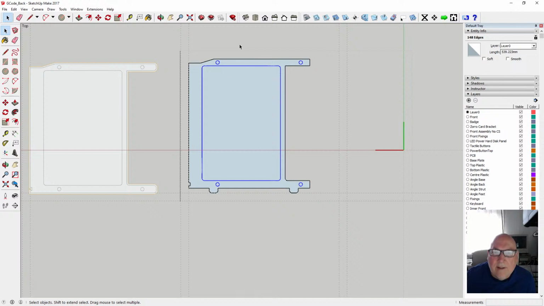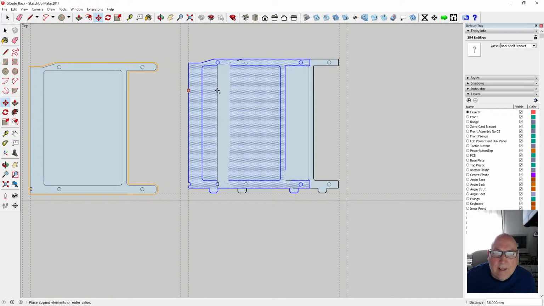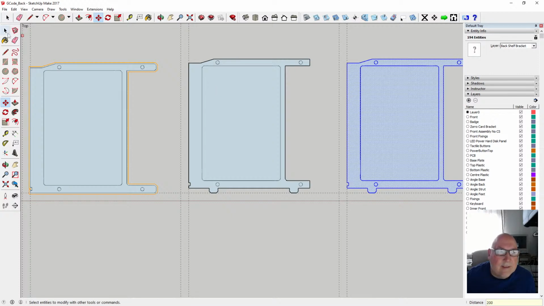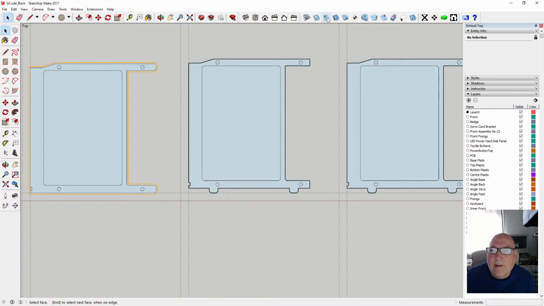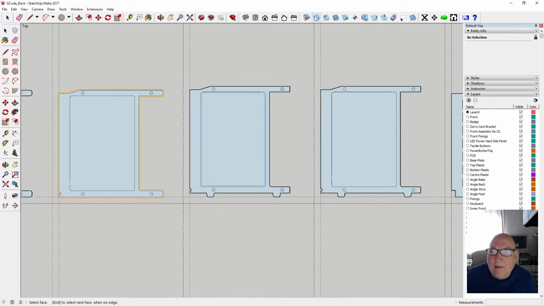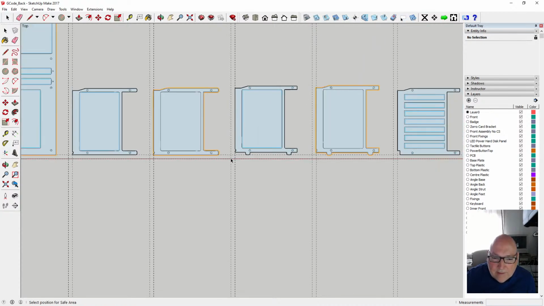Right, so now we'd explode it. We need to copy it out to there. That's it. So just check our parameters. So we're on 6mm. Everything else is good. So inside cuts. Okay, and we want an outside cut on this one. And then we need to generate our code.